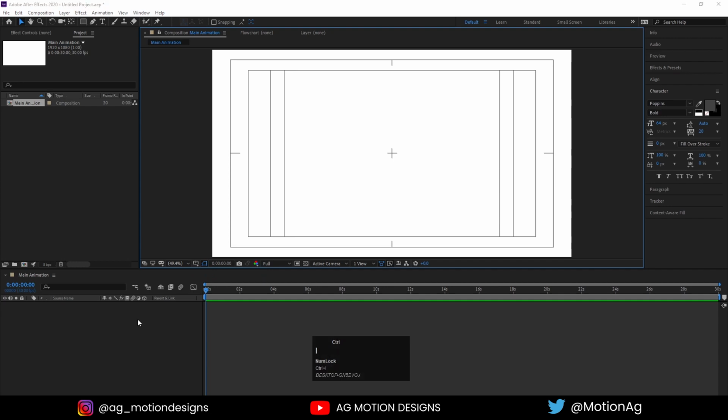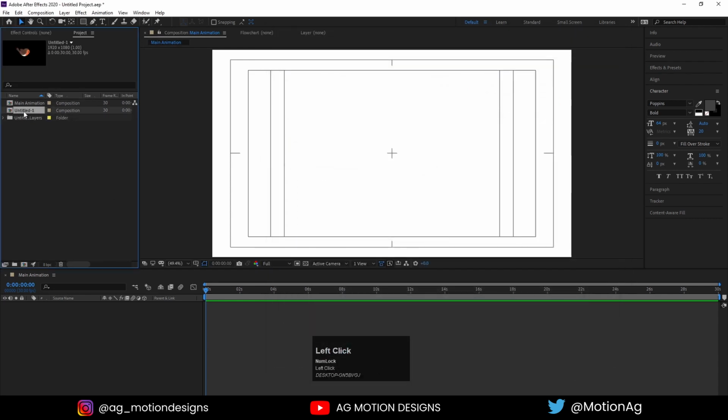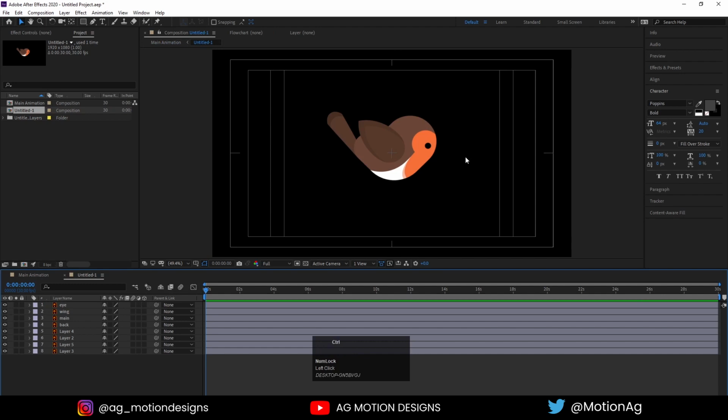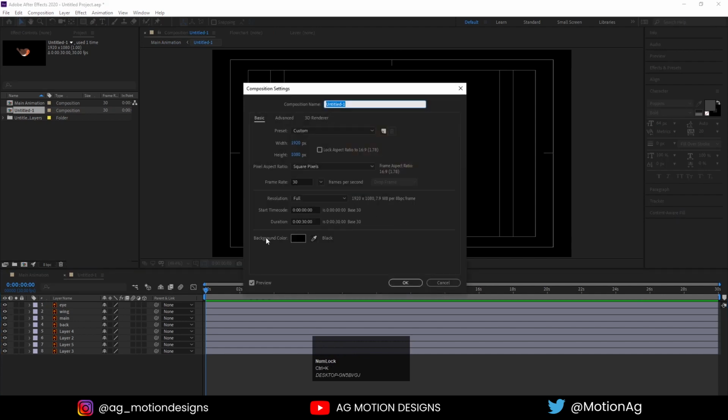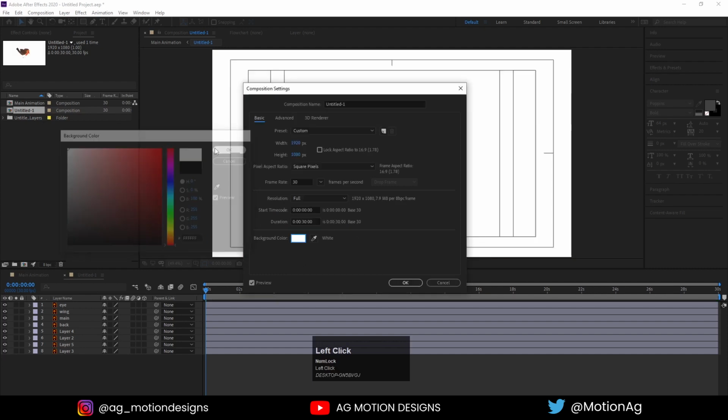Now press Ctrl I on keyboard to import our Illustrator file. Select this Untitled 1 and import as, and go to the footage and choose composition, retain layer sizes. Select this one and make sure that this option is unchecked and hit import and drag down this file over here. Now after that, what I'll do is go inside this and press Ctrl K, and as we can see the background color is black, so instead of black we want white, so hit OK.